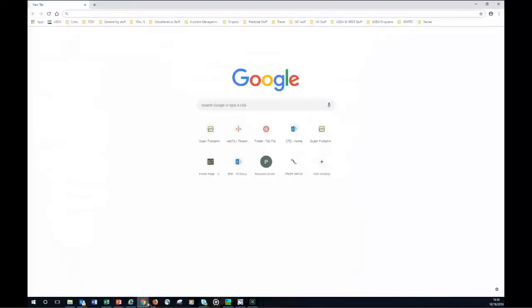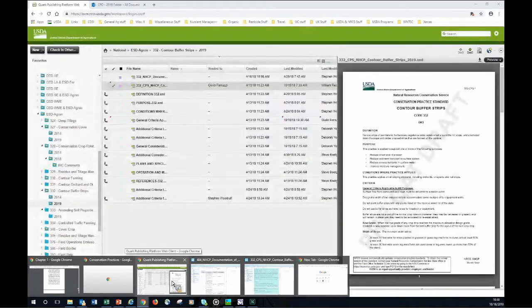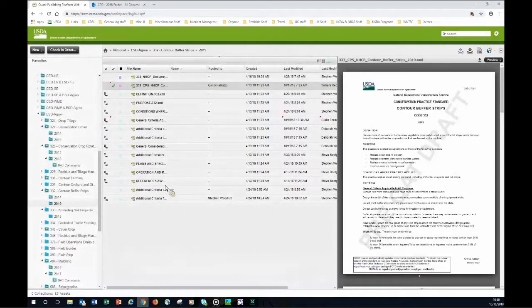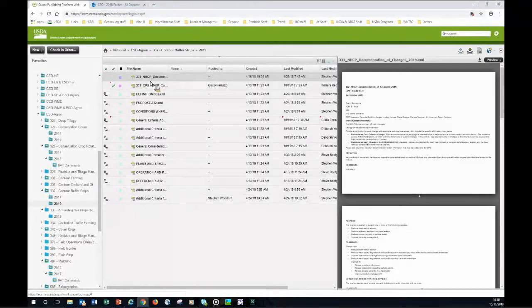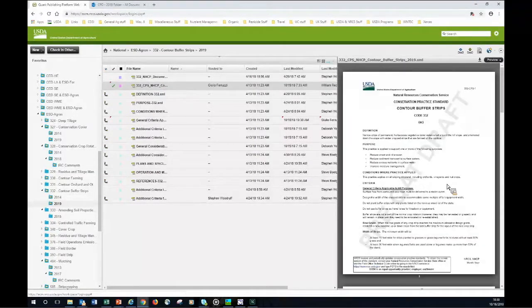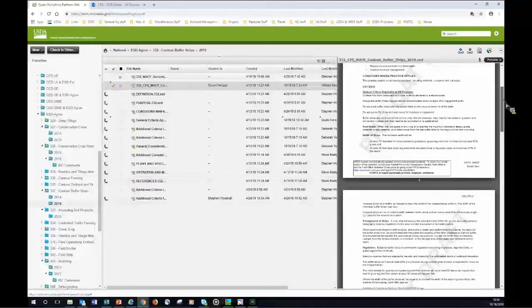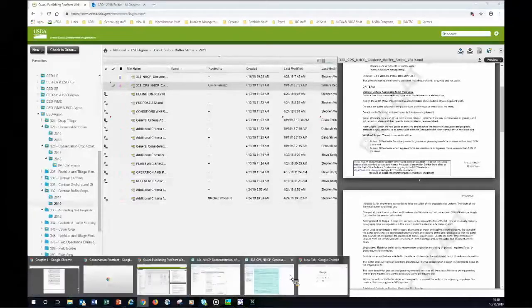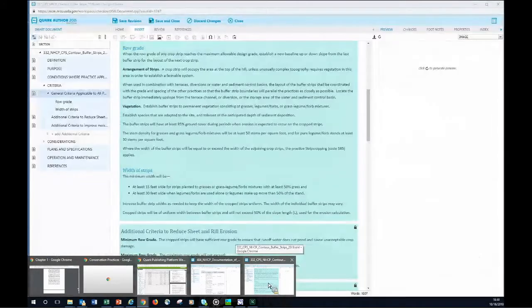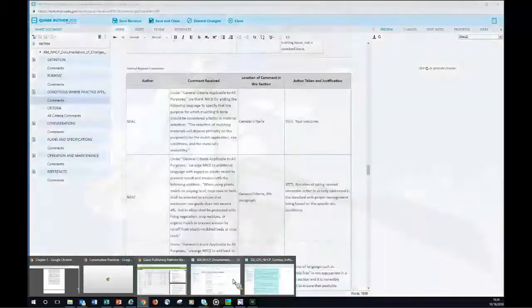So if we go... I think, are you in the document or are you in the standard? I was in the documentation of changes file. And so here, if we go to the standard, oops, wait, I don't know where I was at. Did I check out the standard? I may have checked out the standard. Yeah, you checked out the standard.